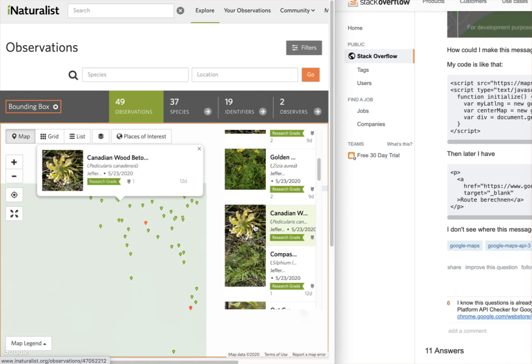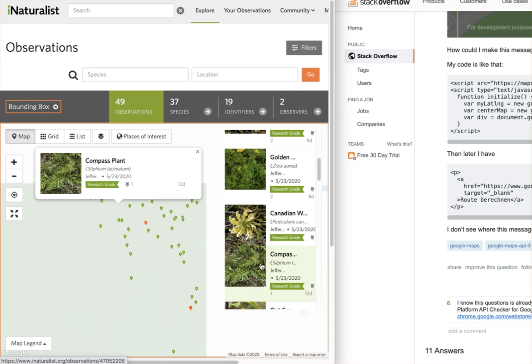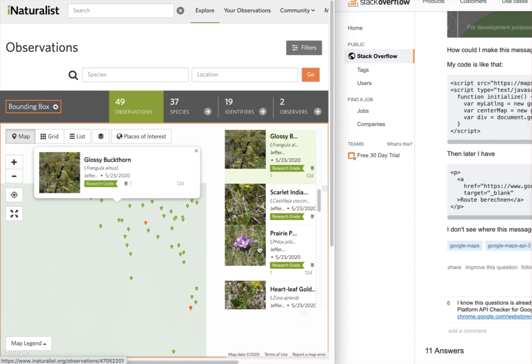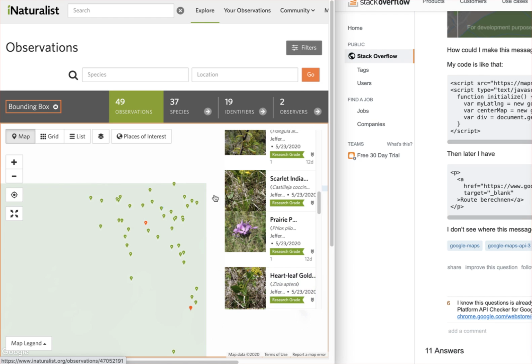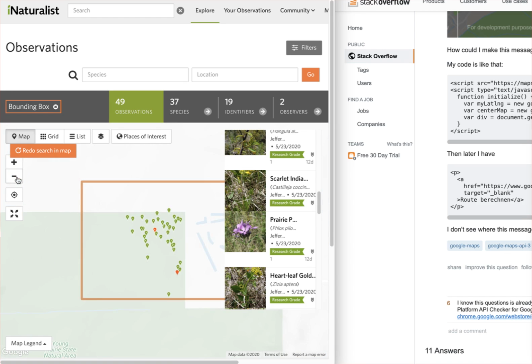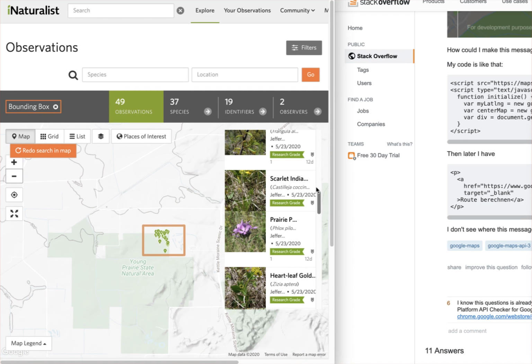Okay, so that's kind of interesting. Wood betony, compass plant. So this might be a location worth checking out. Just notice that we can zoom in on a place on a map, provided somebody else has been there already. We can see what they came up with.